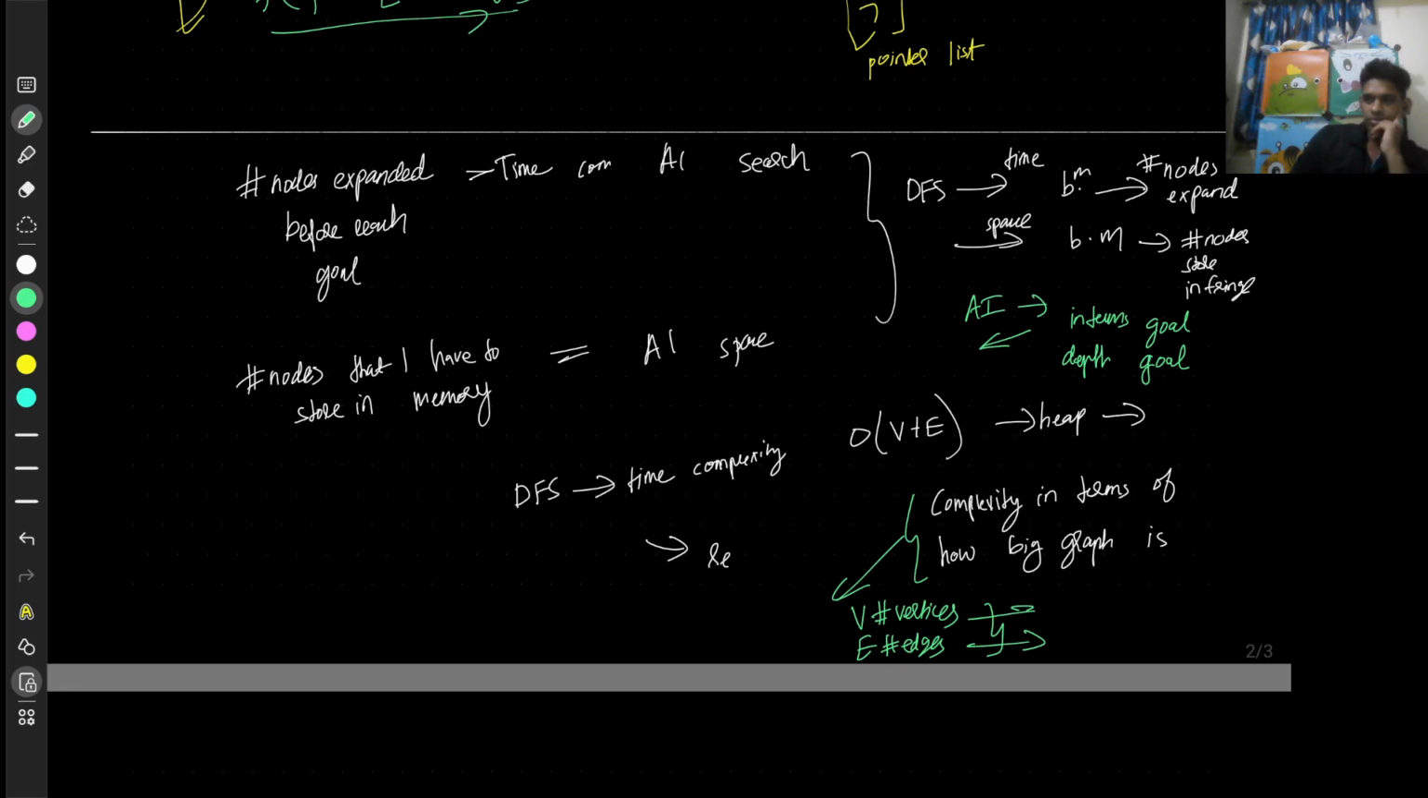In reality, the branching is not going to be the same. For example, if we say b equals 10, it is not necessary that all the branches will be 10. That is only the theoretical concept. It'll never be exactly 10. So you can think of the worst case as the maximum number of children that any node can generate. It can also be less than that.